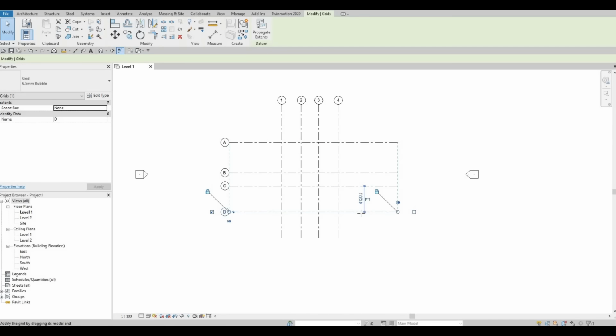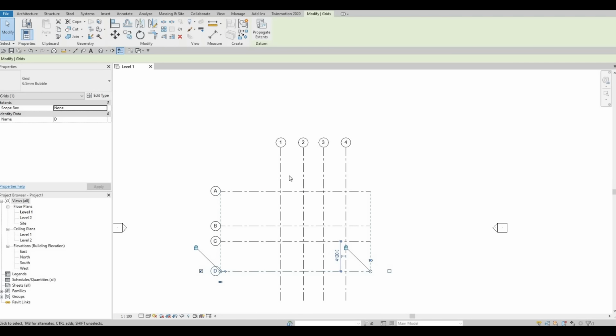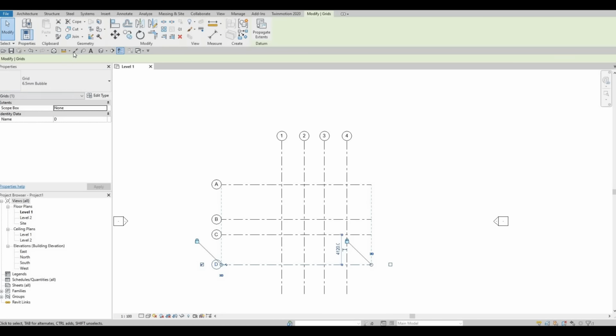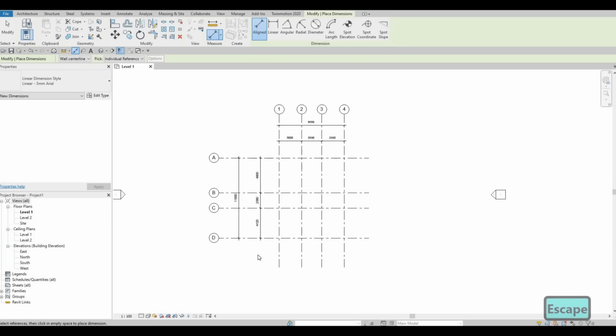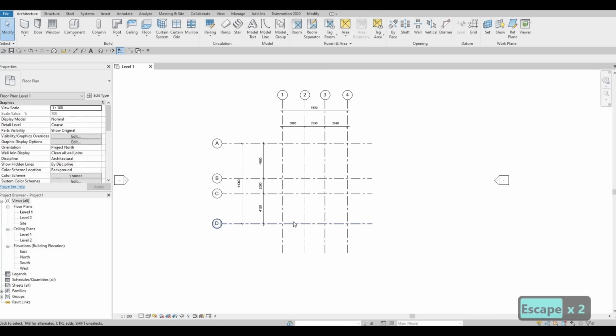Here as well, we're going to move it all the way like this. For this, we're just going to leave it like so because we're going to add dimensions. So we need some room. So let's click on all the grid lines first. And then after that, an overall grid. This one as well. And then an overall grid dimension. Press escape and then escape again to finish the command.